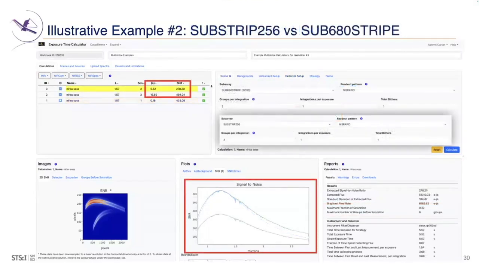Example 2 is SUBSTRIP256 versus sub 680 stripe. So in here, this is where I have two cases. We have one where we're doing that J equals 8.4 target. That's calculation 2, and one where we have the sub 680 stripe. This is calculation 3. So we can see we're just changing subarray, but we have the same target.